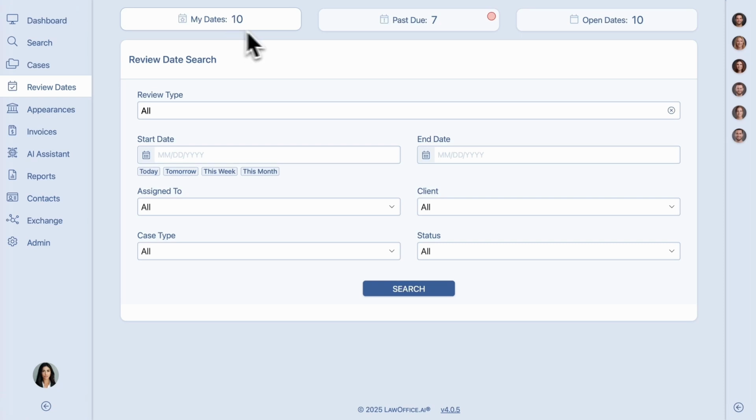Next, you'll notice Past Due, easily identified by its red notification. This section is critical for staying on top of your responsibilities, as it highlights any overdue dates that require immediate attention. Clearing these ensures that no important case events are missed and helps maintain the momentum of your casework.